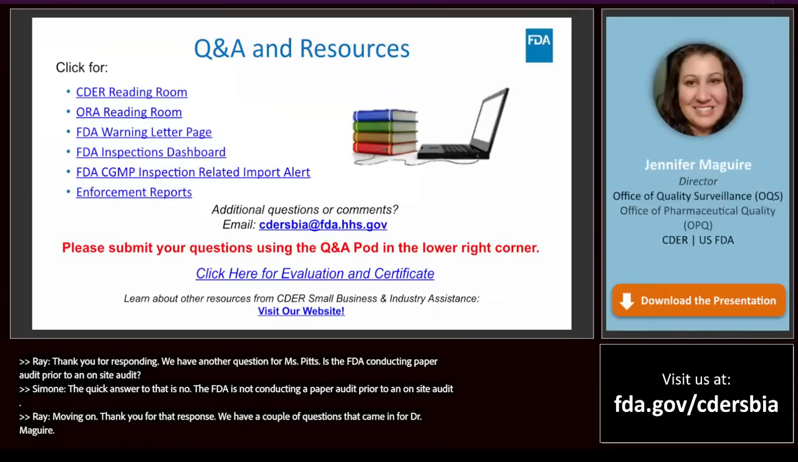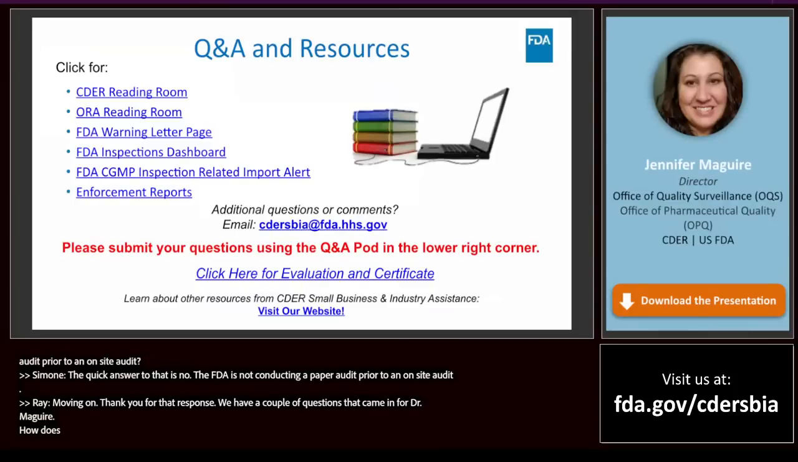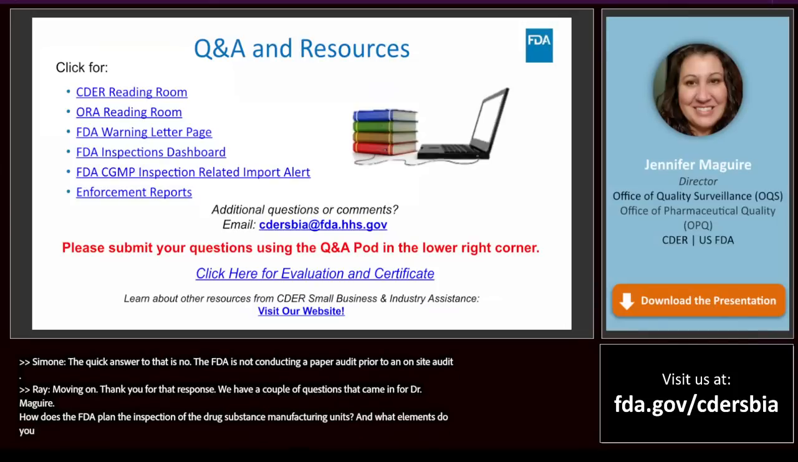How does FDA plan the inspection of the drug substance manufacturing units, and what elements do you look at to establish risk-based criteria for inspections?